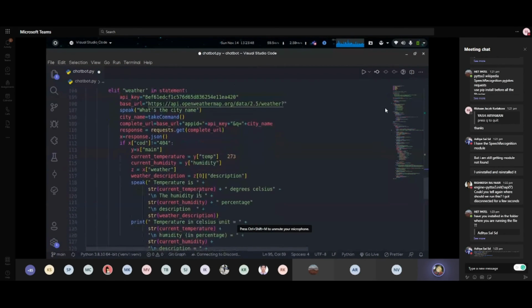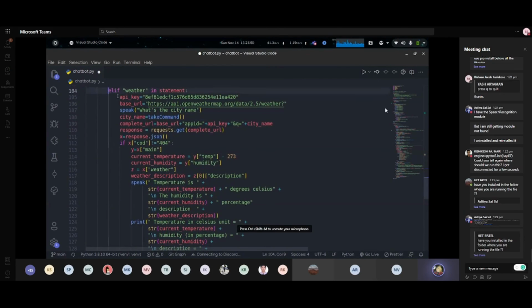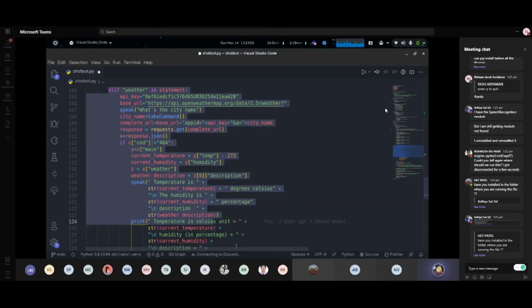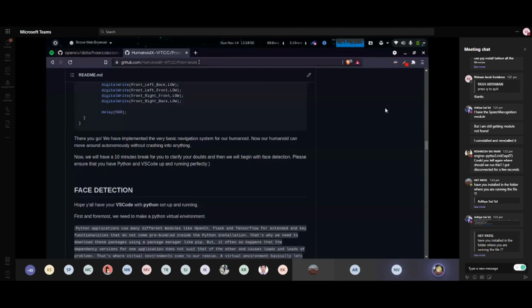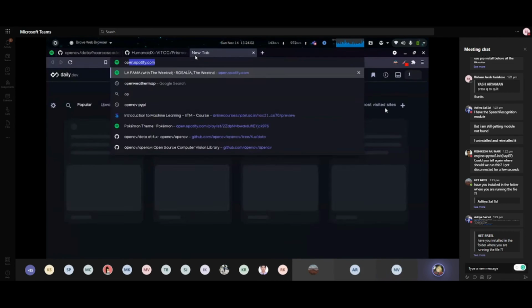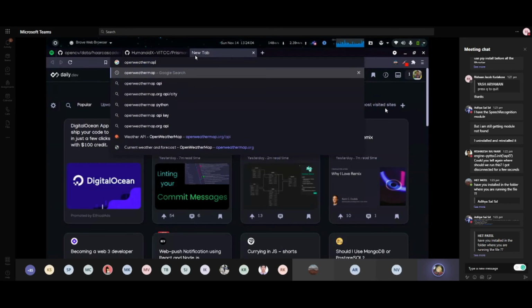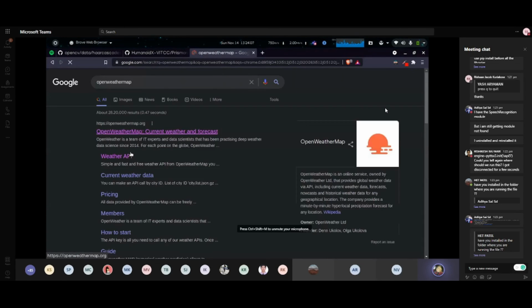Next, there is a big elif statement which will fetch us the weather data of any place. This basically works using an API key. What is an API key? For those of you who don't understand, I'll show you. We will use the OpenWeatherMap API key. OpenWeatherMap is a huge service. It has a weather API.